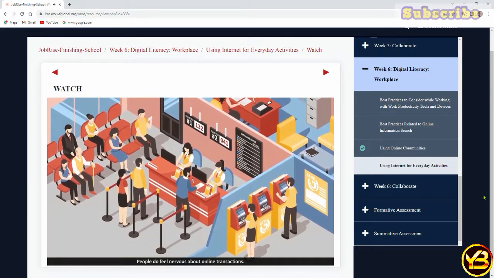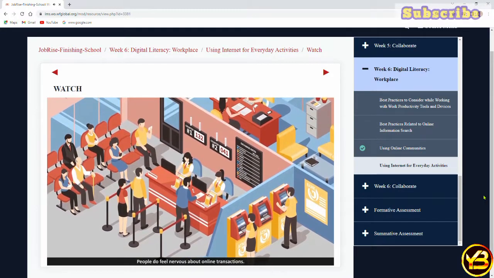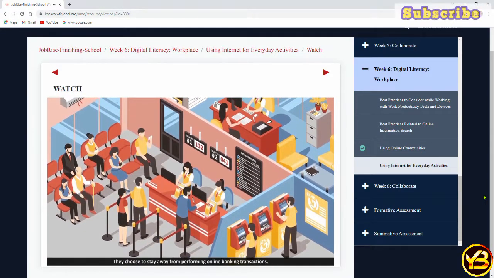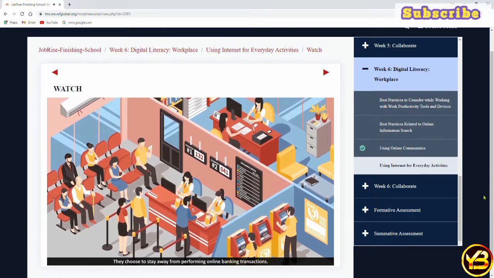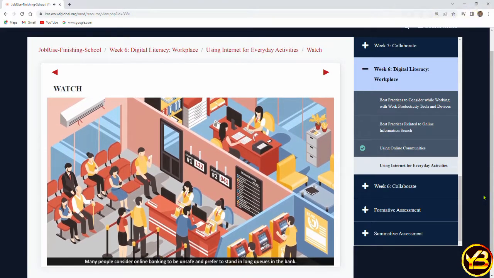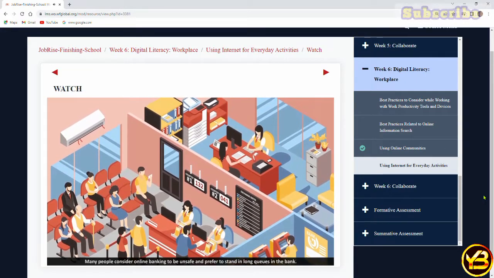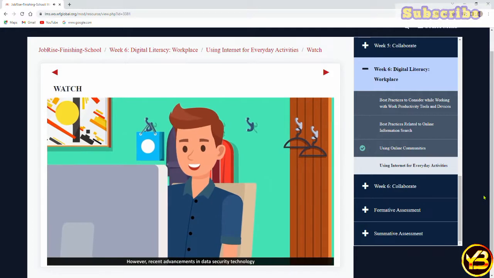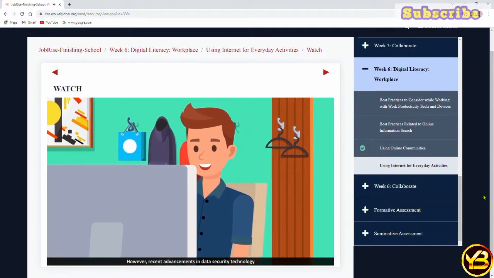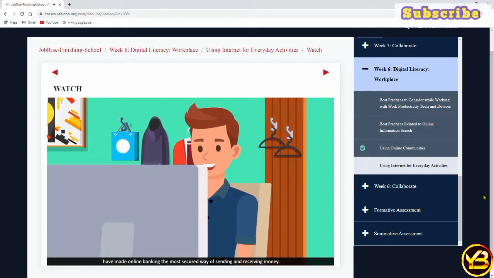People do feel nervous about online transactions. They choose to stay away from performing online banking transactions. Many people consider online banking to be unsafe and prefer to stand in long queues in the bank. However, recent advancements in data security technology have made online banking the most secured way of sending and receiving money.